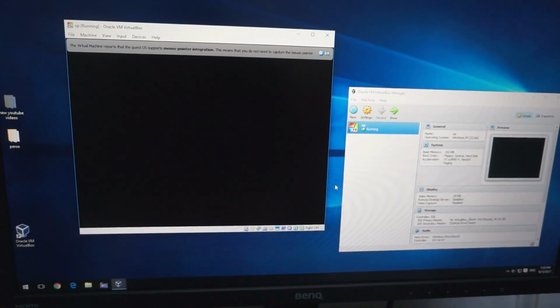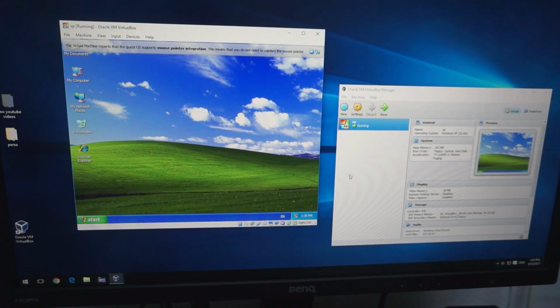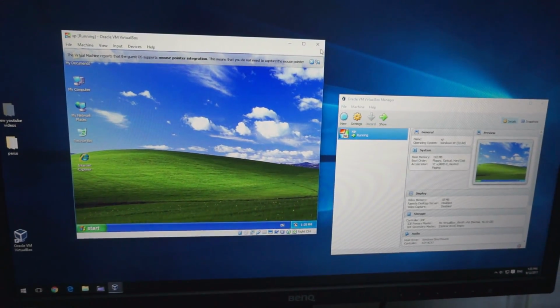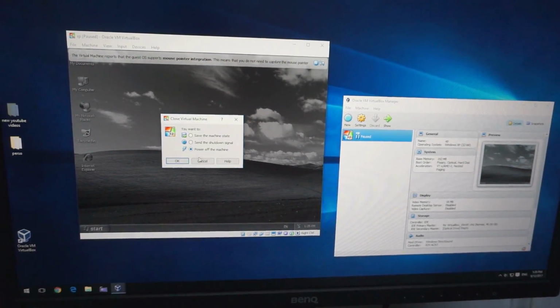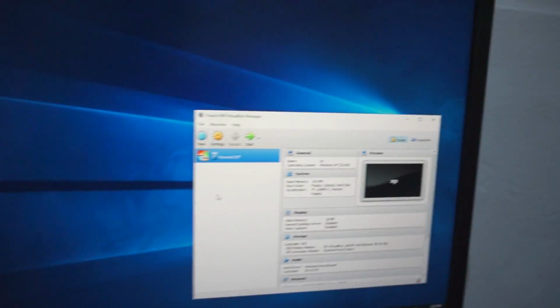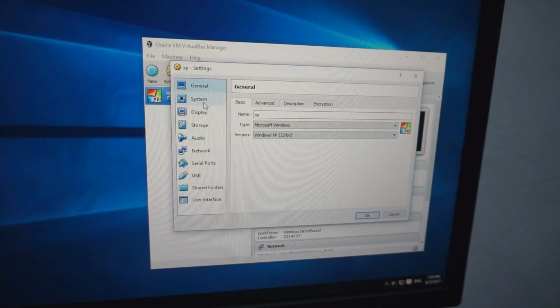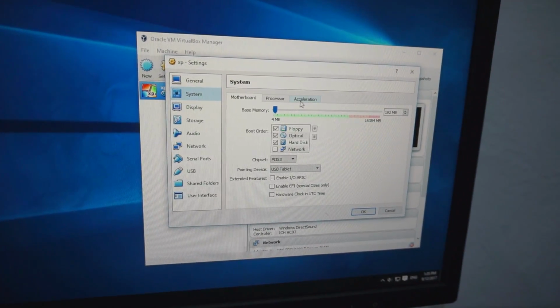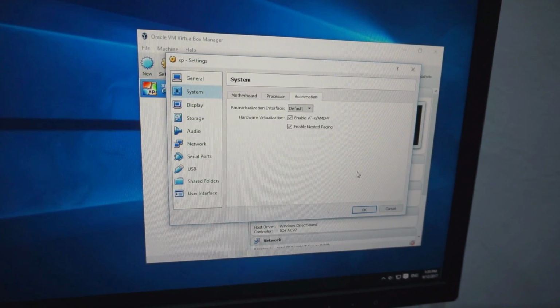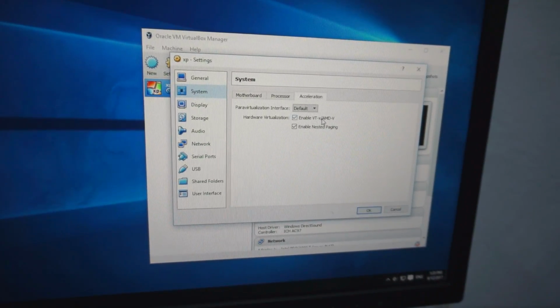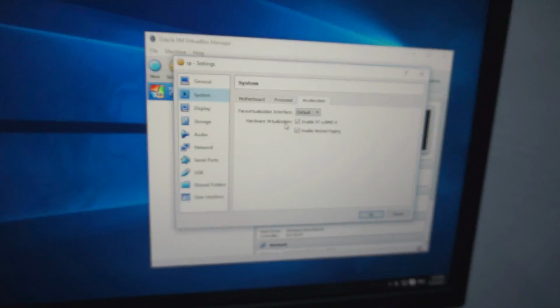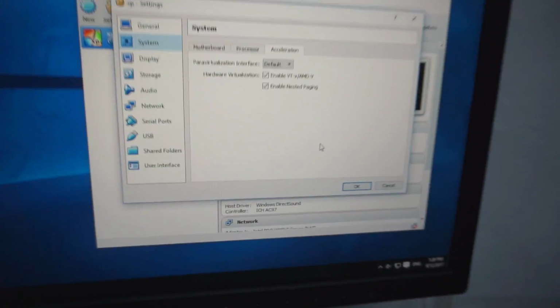Okay, so the virtualization feature was enabled using this MSI motherboard. Power off the machine. Okay, and if you go to settings, then at system, you can see that the acceleration tab is enabled and the virtualization feature is enabled also.